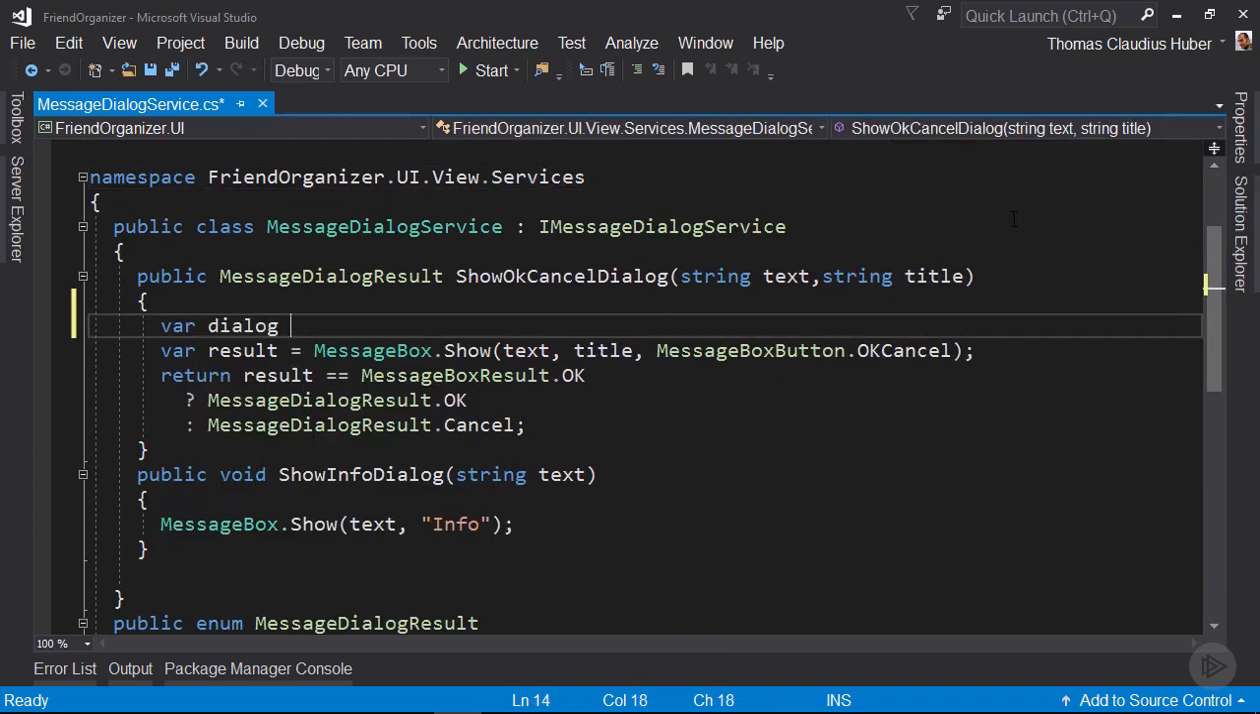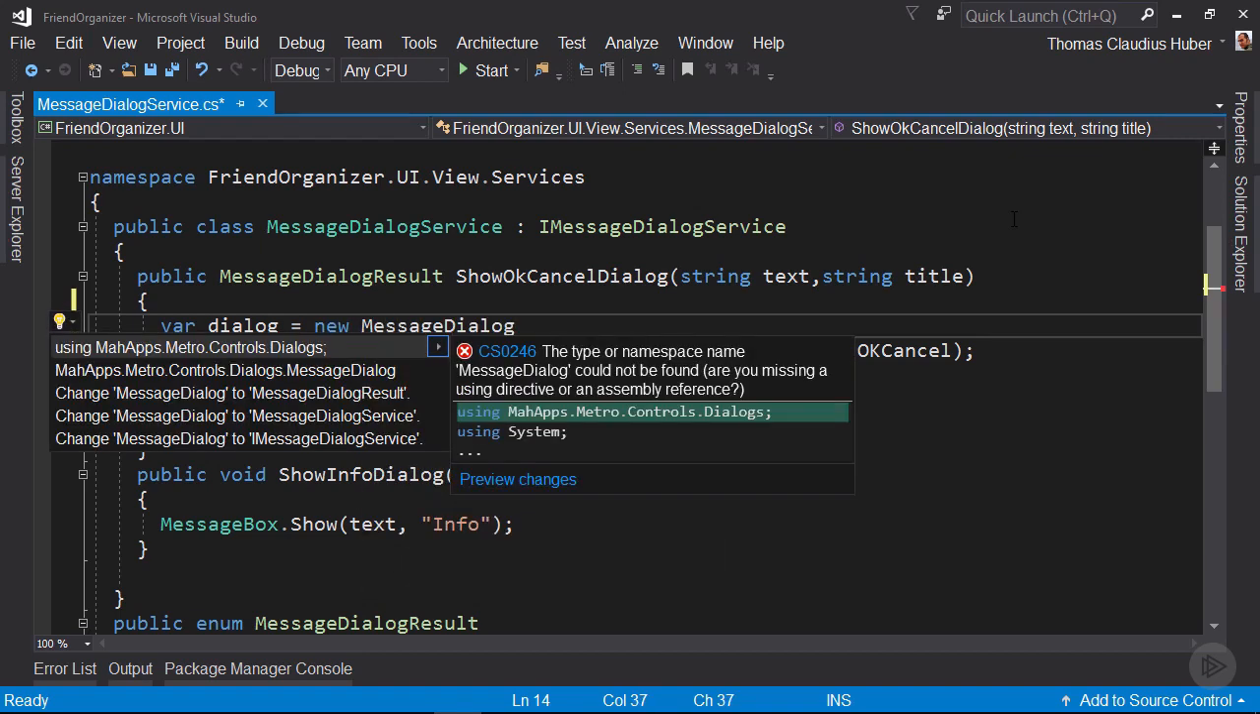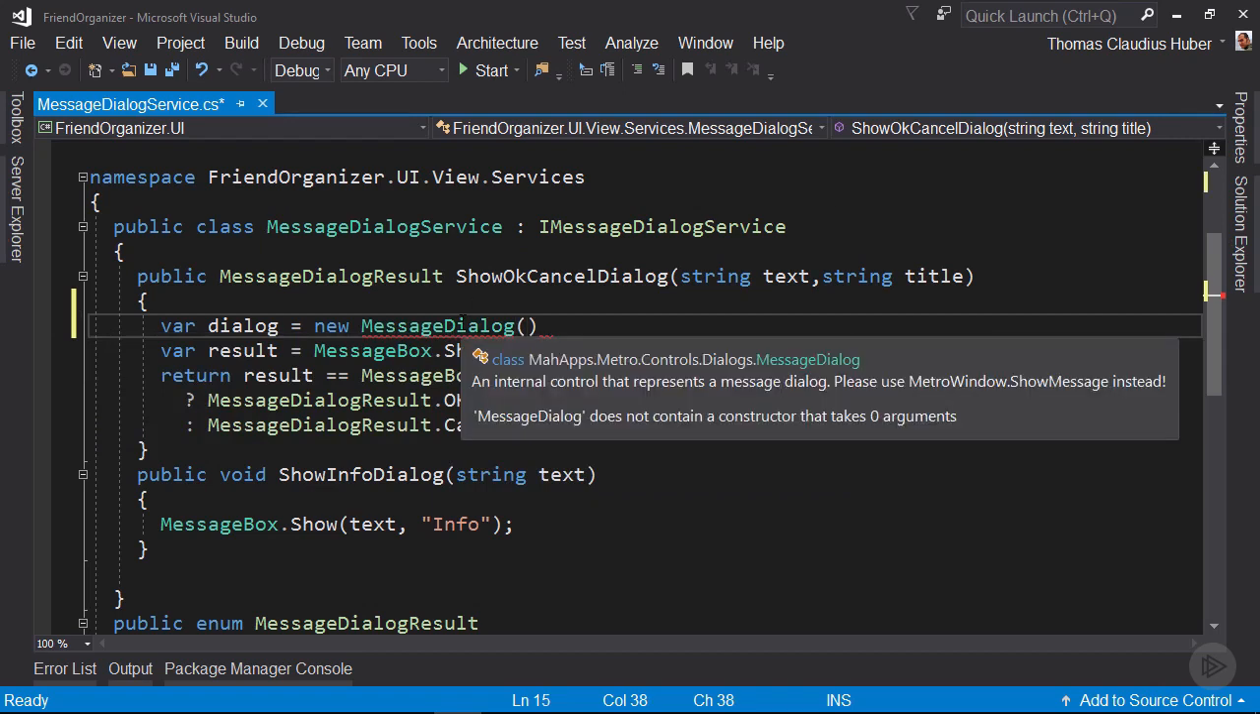Now let's just use the MAOPS message dialog. I press Ctrl+. to add a using directive for MAOPS Metro controls dialogs. Now this message dialog is underlined, and when I hover over it, I can see an internal control that represents a message dialog. Please use Metro window show message instead. This means we shouldn't use this class directly, we should use the Metro window.